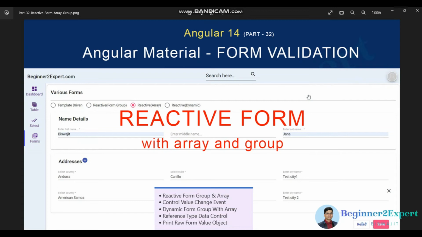Hello friends, this is part 32 of the Angular 14 series, and in this session we'll discuss reactive forms along with array and group. In my previous session I already discussed form group, and if you are new to this session, please watch my previous session, part 31, before proceeding with this.